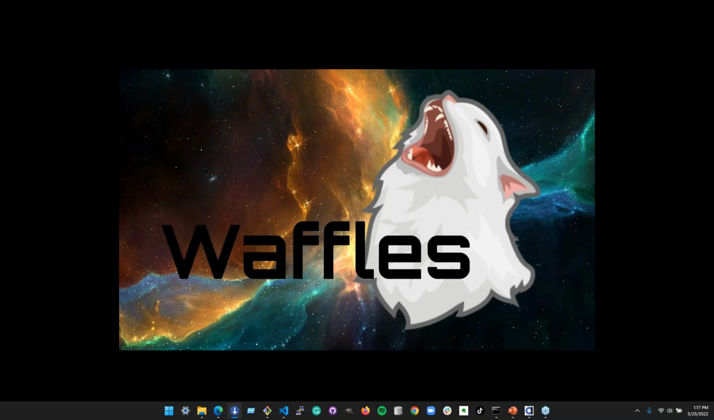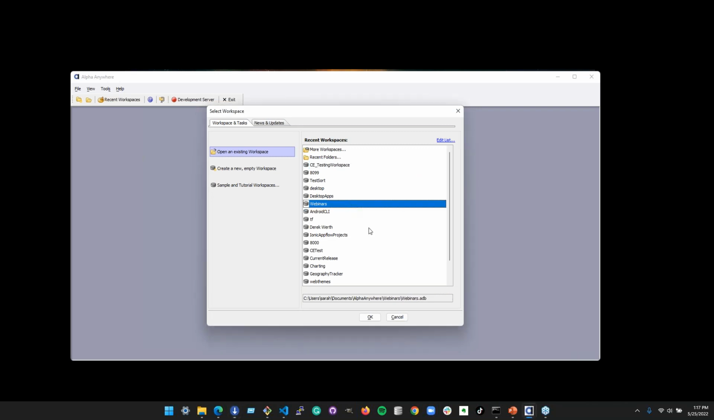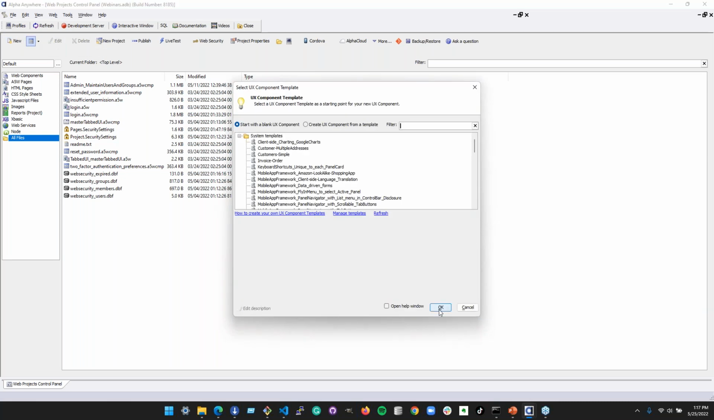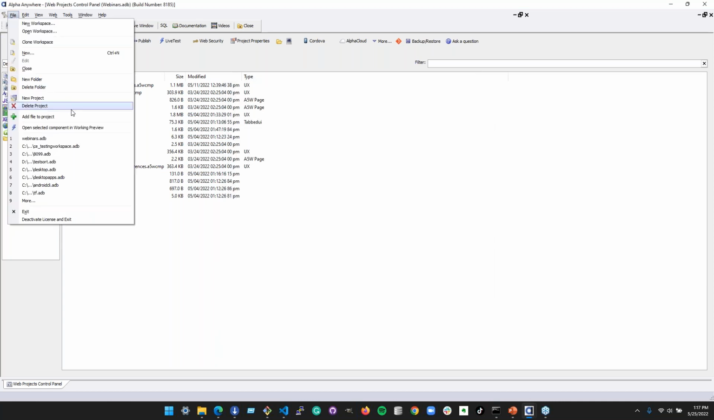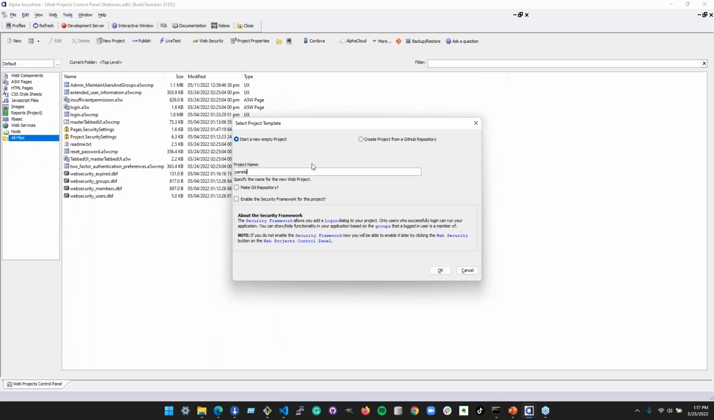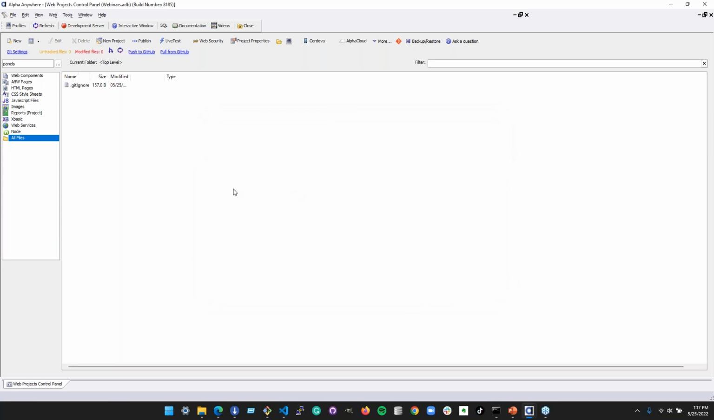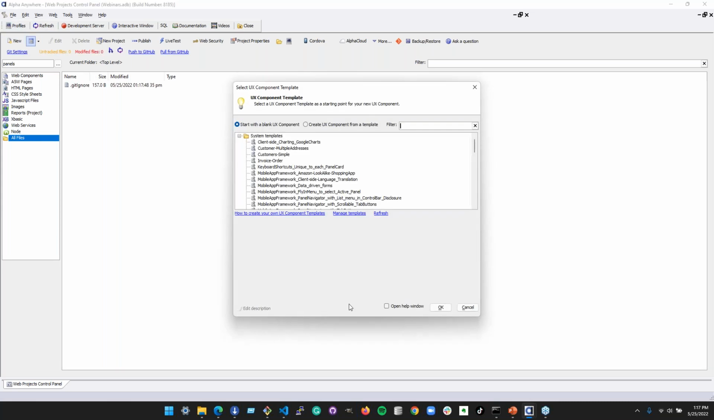And then I'm going to do the thing where I run the current nightly build for the demo and hope that everything works today. So I'm going to create a new UX component, and before I do that, I'm going to make a new project. I'm going to call it panels in this workspace. Let's make it a GitHub repo so I can put that up on GitHub after this is over, and we'll make a new UX component.